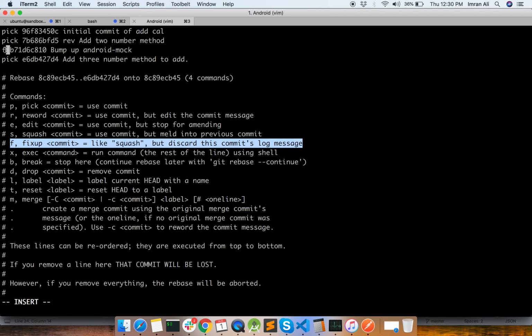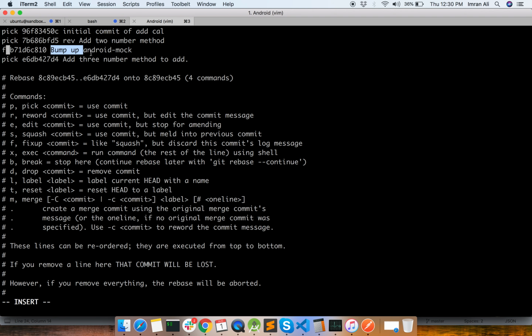Okay, so if we put the F, it will go into this commit, right? And discard this message. It will discard this message because when we are merging, or you can say squashing two commits into one, obviously we don't want that message. Now this message may also not be relevant for me after this.